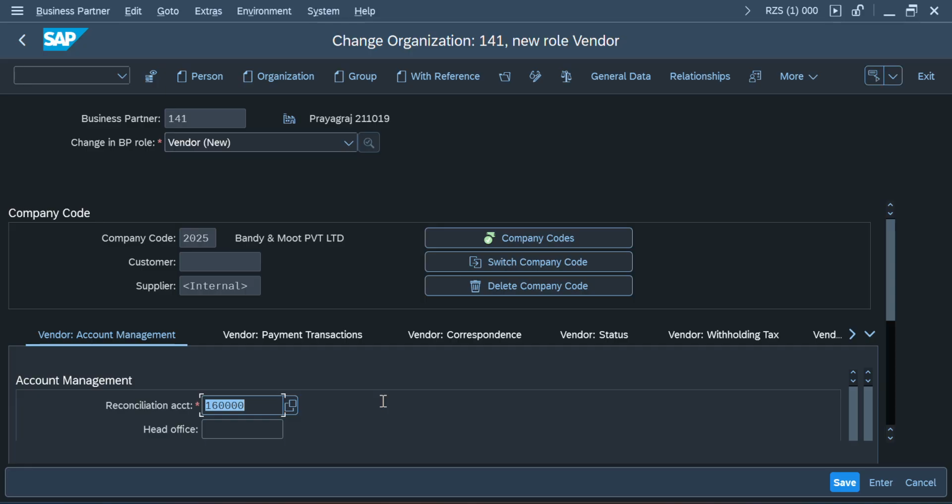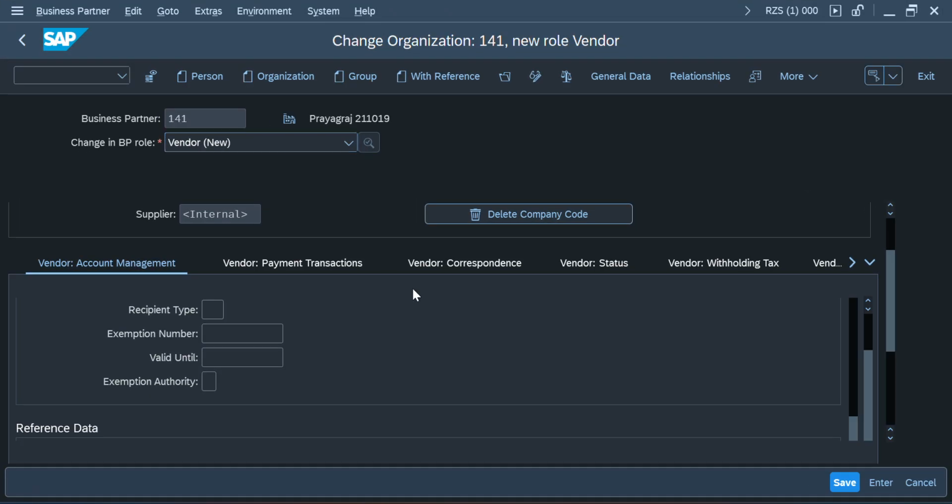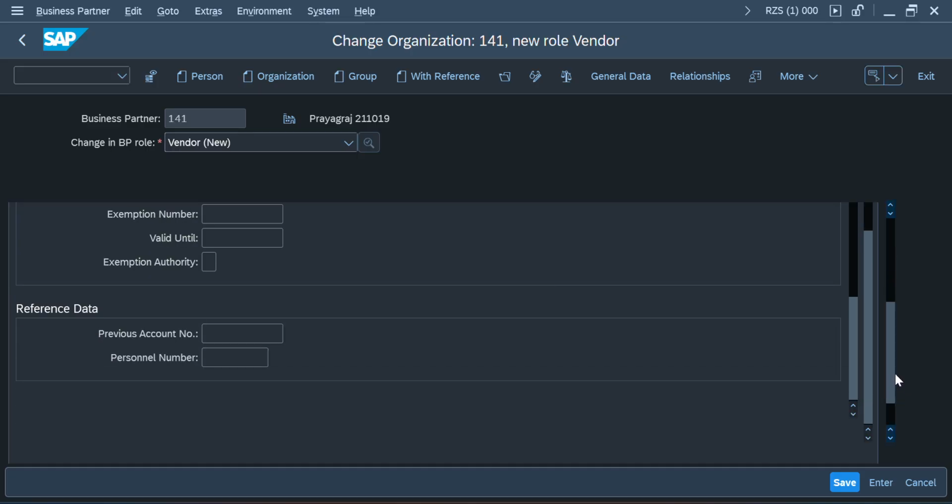You can write anything here. Okay, it's not necessary that you put this or that. When we work on a live project or any project, then you mention it as per your client requirements. Okay, so I put here 16,000 accounts payable domestic. Okay. Everything is filled. Okay, no need to fill anything else.